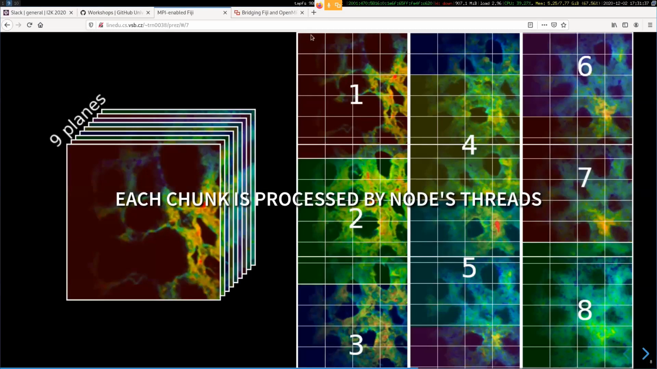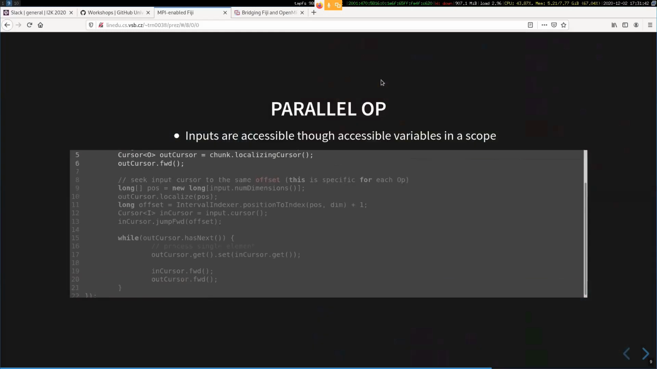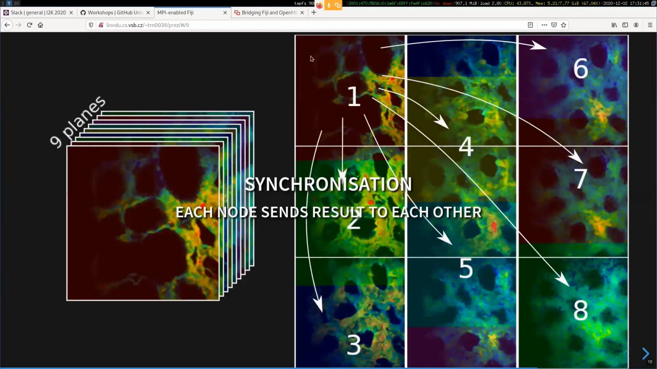When this completes in all threads, then the node is ready for synchronization. This result must be synchronized with each other node, so it can be used as an input in the following operation. This is pretty hard and slow work because we need to copy this result to each other node. So the first node must copy it to the second node, third, fourth, and so on. And this must be done with each node.